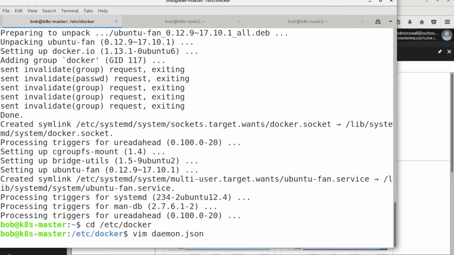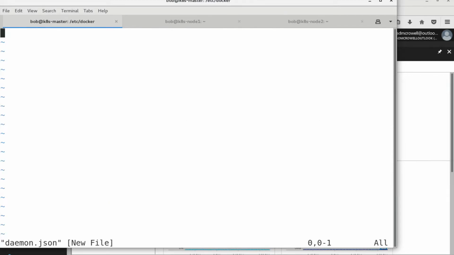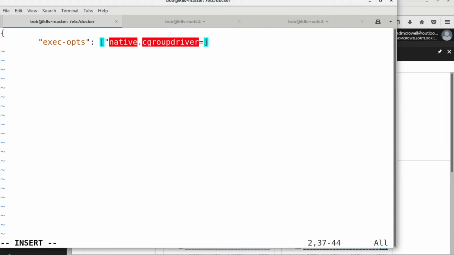Docker and Kubernetes. Let's just open up daemon.json in Vim, and let's start typing in exec-opts colon, and then in square brackets, we'll type in native.cgroupdriver=systemd, close our quotes, and we'll close squiggly brackets. And we'll save our file.